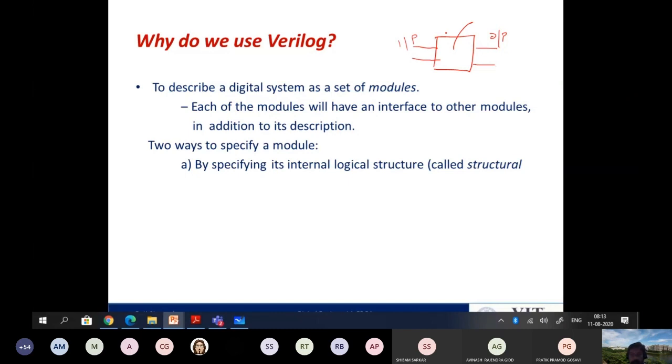So how can I specify this module? There are two ways to specify this module. One: if you know the hardware logic to realize this particular function, then you can represent it at the structural level. We call it a gate-level way of implementing it. For example, I'm going to design a half adder. Then I know I require an XOR gate and an AND gate. Describing it in terms of a logical structure, we call that a structural representation. This is one way of specifying your module.